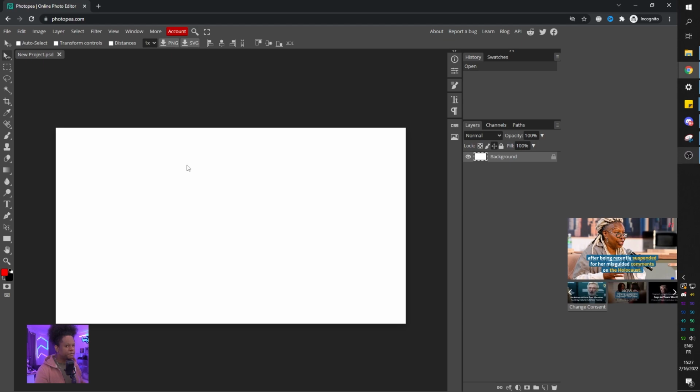So Photopea, just like Photoshop, on the left, you're going to have the tools. On the right, you're going to have your layer list, if you will. And then up top, there's swatches, there's history. I'm most likely not going to be using that at all.